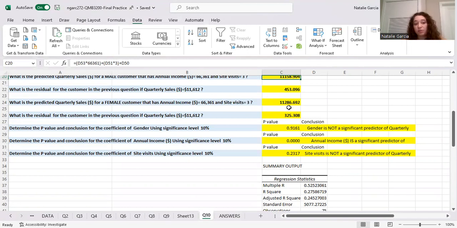And then the residual is the same thing. It's just the actual value they provide minus the expected value due to the regression equation. It's going to give you a residual.